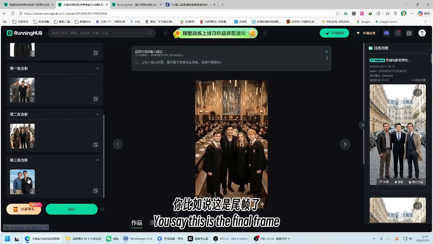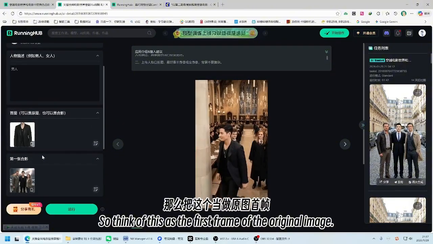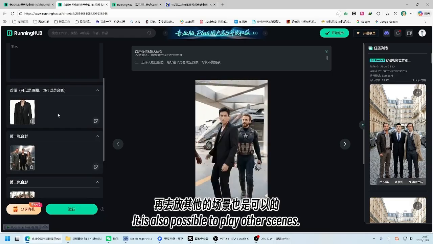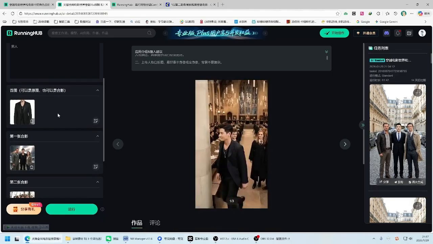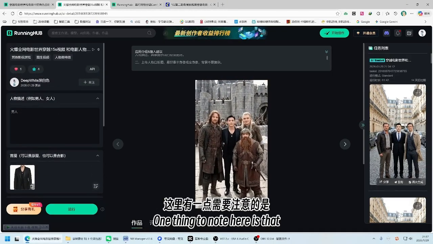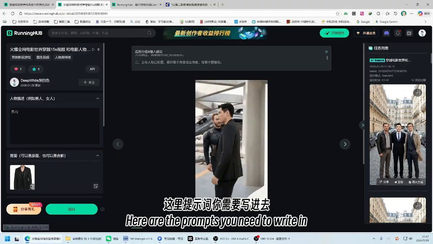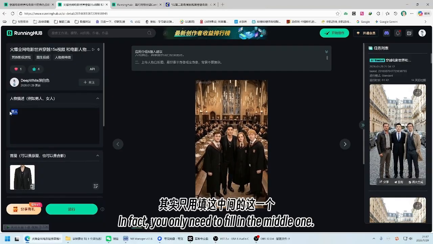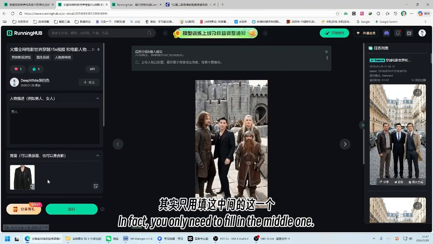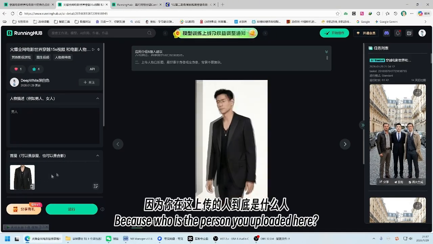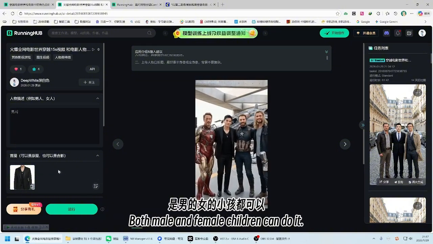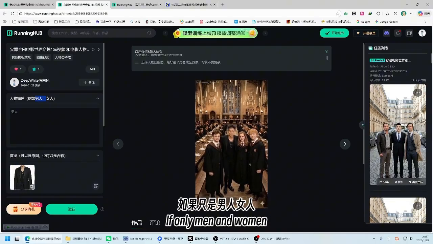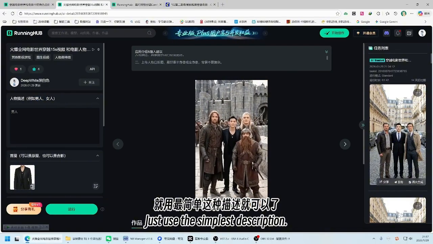You say this is the final frame. So think of this as the first frame of the original image. It is also possible to play other scenes. This will make the whole video longer. One thing to note here is that here are the prompts you need to write in. Because I've got this keyword fixed, in fact, you only need to fill in the middle one. Because who is the person you uploaded here? Both male and female children can do it. So this piece requires you to describe if only men and women, just use the simplest description.